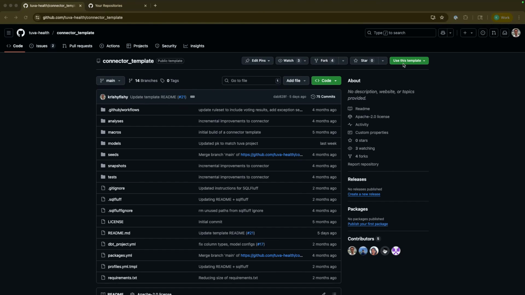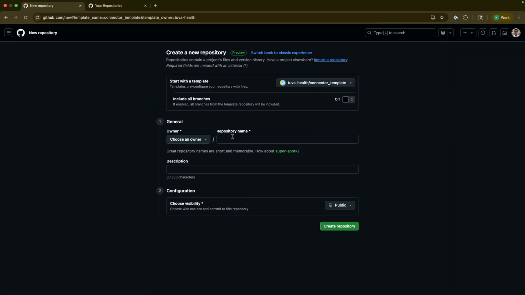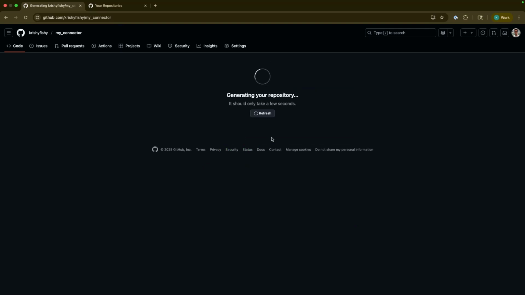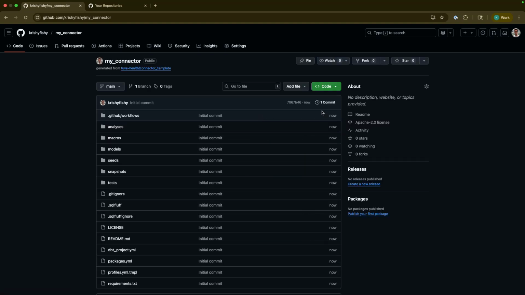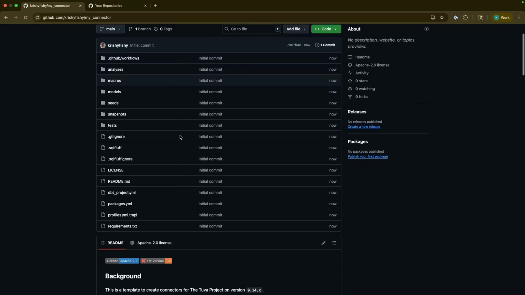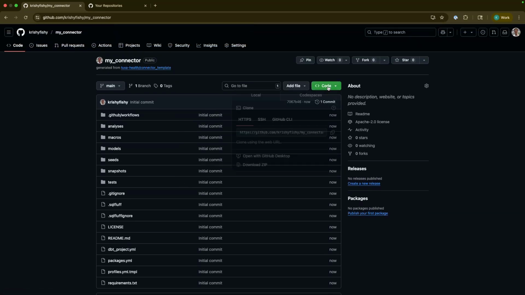So let's get started. In order to create a new repository, you can just click on the Use this repository button. I'll create a connector called My Connector. And what's nice about using this connector template is that you get access to all the files that ship with the template with their own Git history. So you'll see once this repository gets created, it's only got one commit, and that commit has created all those files that ship with the template.